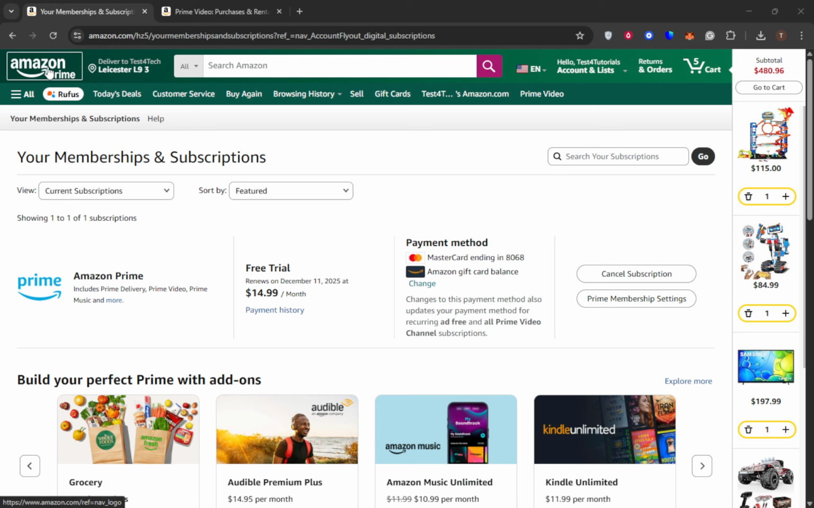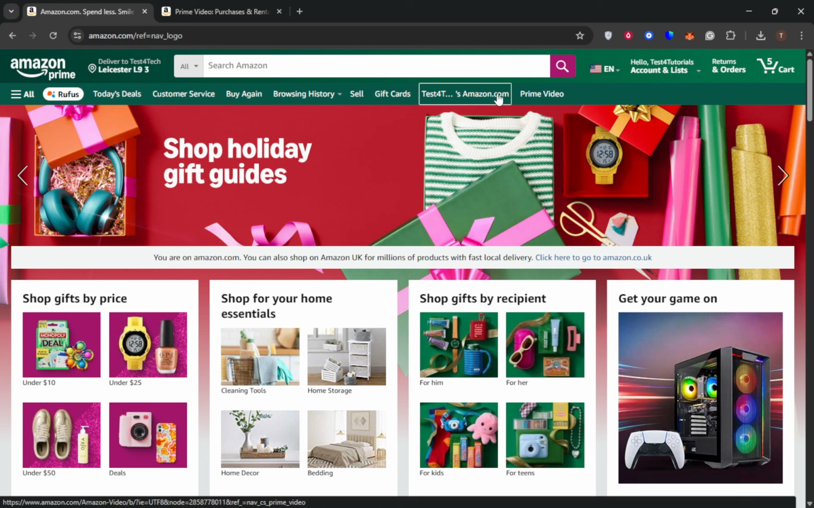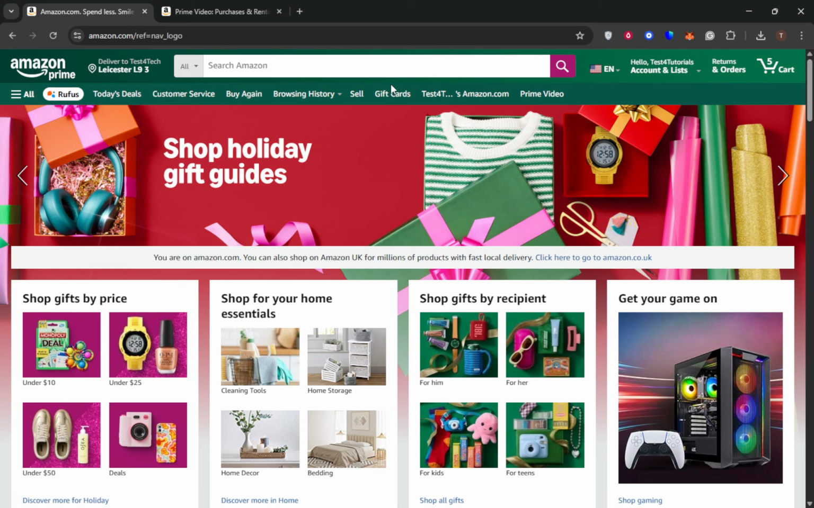First things first, you'll need to sign into the Amazon account that you used when you originally subscribed to Disney Plus. It's important to use the same account because that's where your Disney Plus subscription details are tied. So go ahead and enter your login credentials to access your Amazon account.